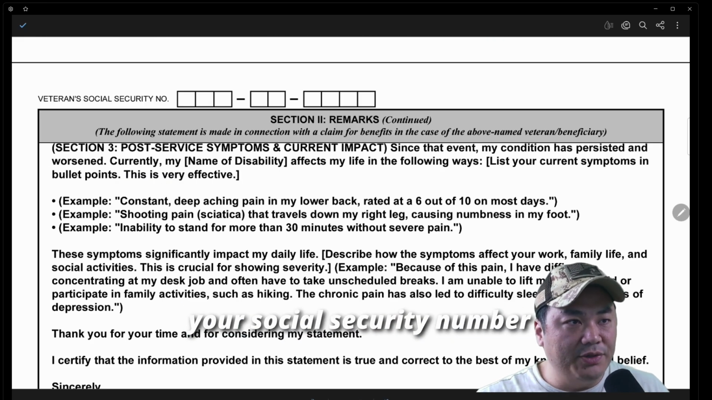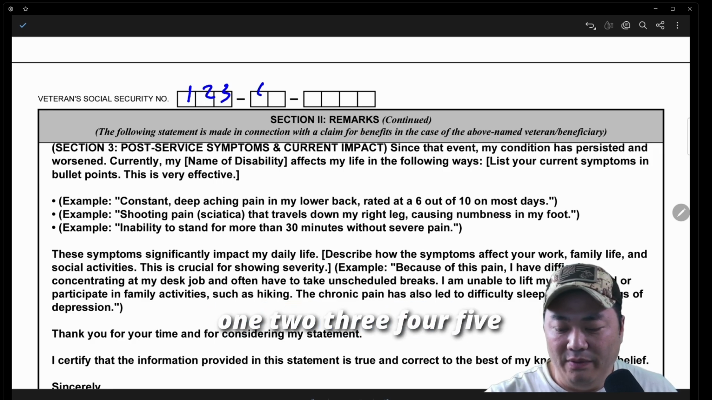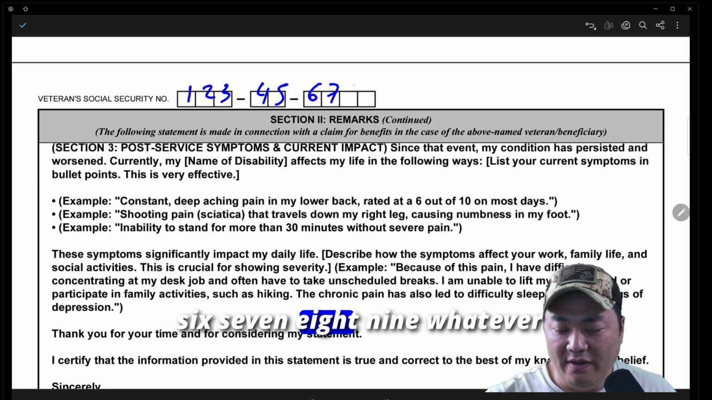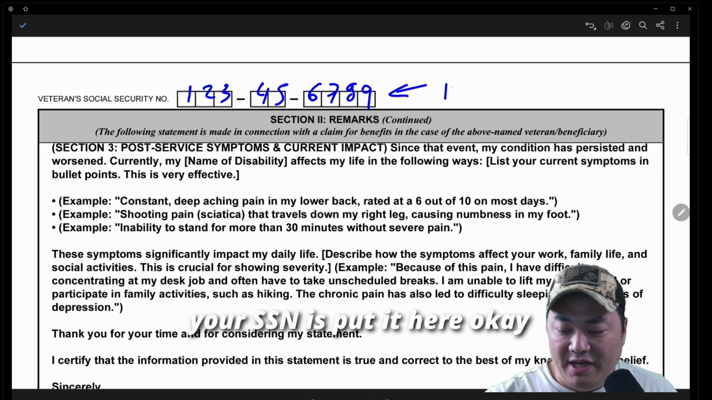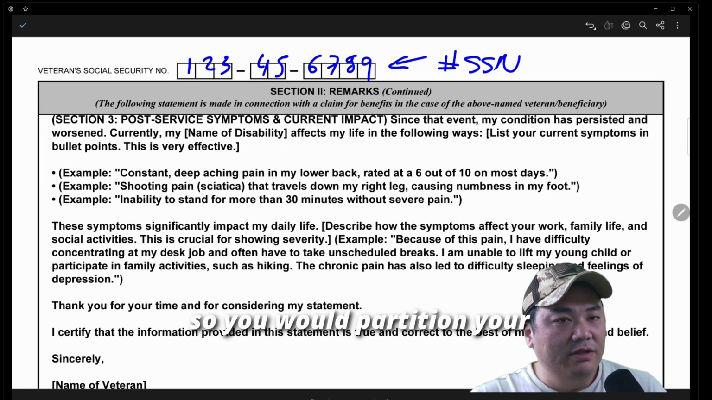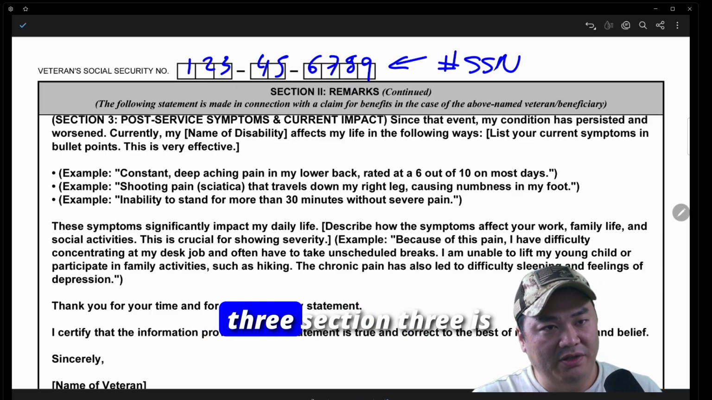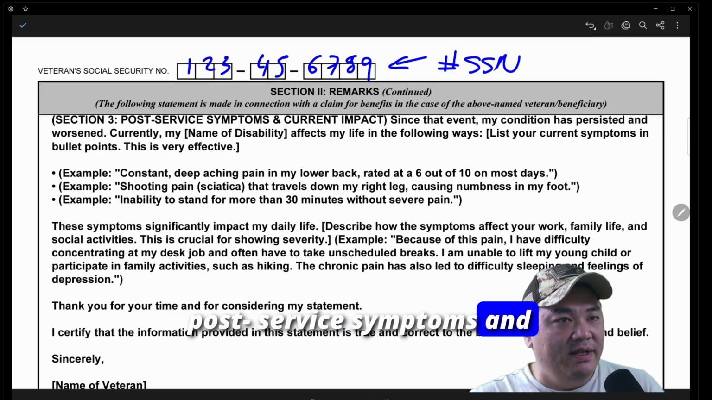So again, in your Social Security number field, fill it out. 1, 2, 3, 4, 5, 6, 7, 8, 9. Whatever your SSN is, put it here, okay? Now, I'll briefly go over Section 3. So you would partition your letter into 3 sections, Section 1, Section 2, and Section 3. Section 3 is post-service symptoms and current impact.